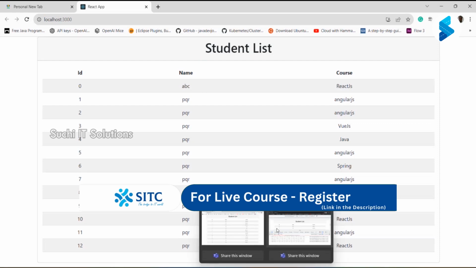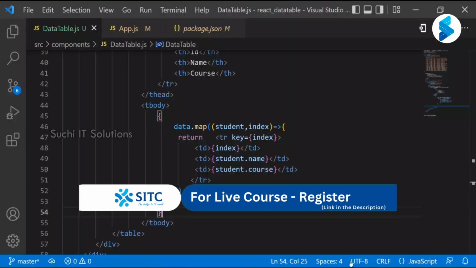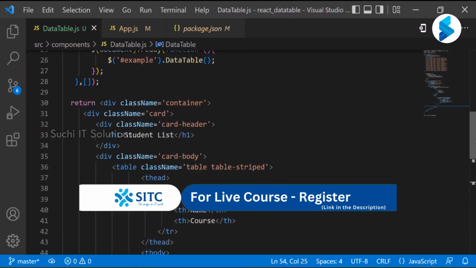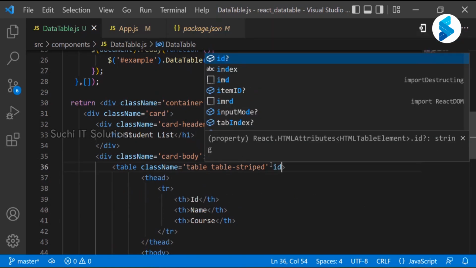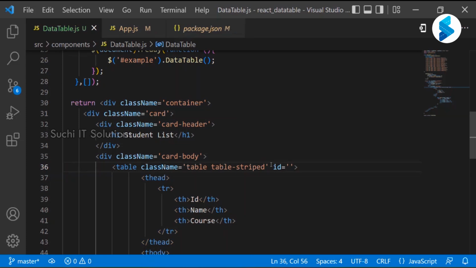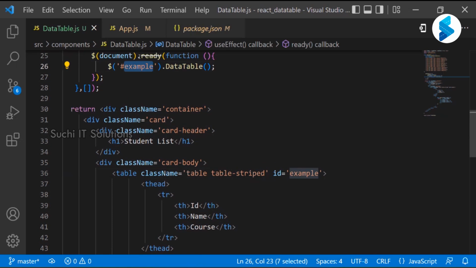Now we need to add the ID also. Here I need to provide ID equal to, what is the ID? For example, I'm going to provide it. Whatever the ID is in the data query functionality, that ID we need to provide here.